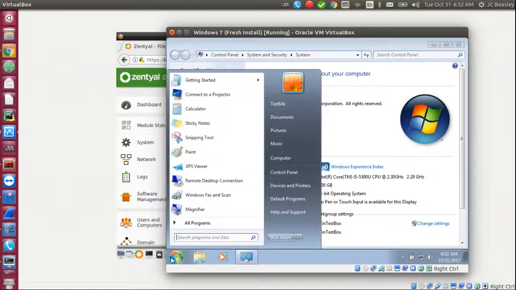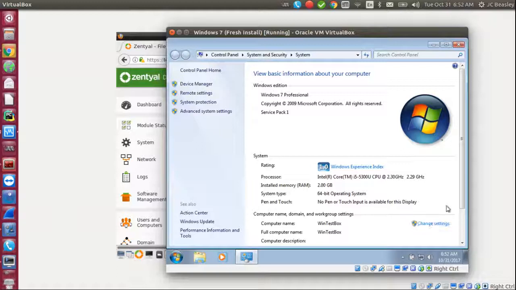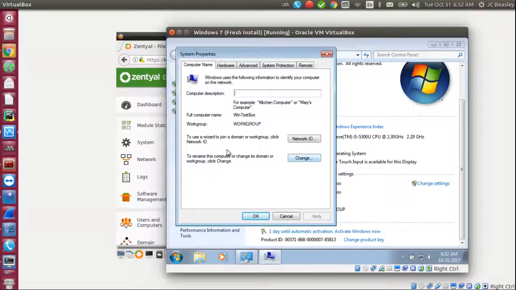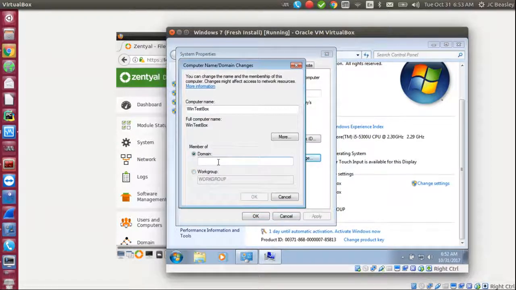So you click start, right click on computer and go to properties. Right now we're in a work group setup. You can see work group, and the name of our machine is Win Test Box. So you're going to click on change, and then type in the domain name of your domain off of your domain controller. And what we said was gns3lab.net. Okay.